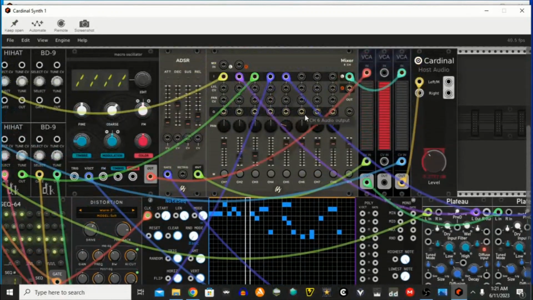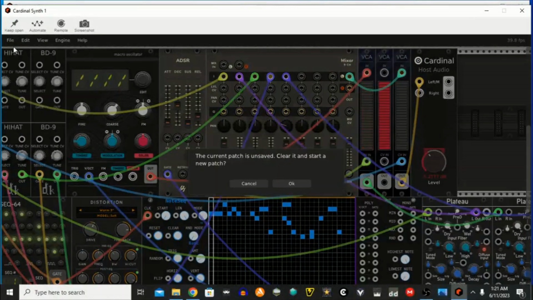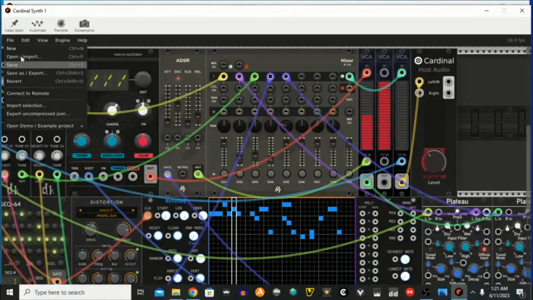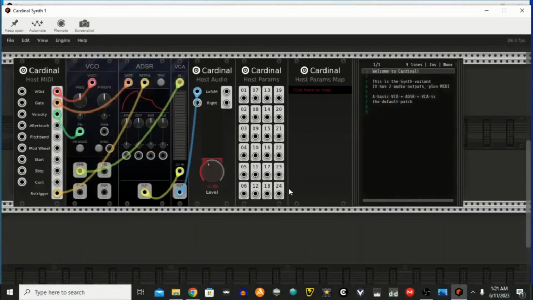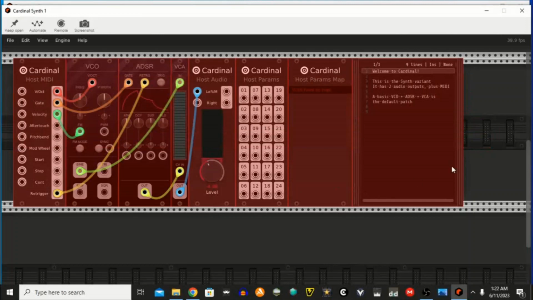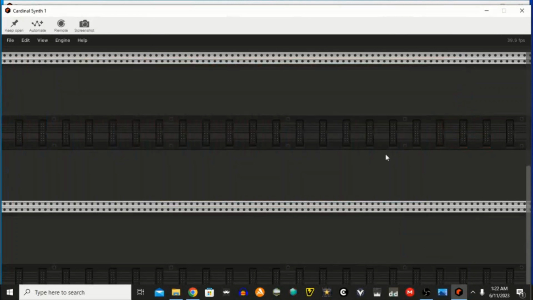To clear this, we're just going to go File, New, and I do not want to save. So cancel. Well, fine. New. Okay. Yes. All right. So it starts out like this, just a basic little patch, which isn't very fun. To clear this, we're going to left click on the mouse and highlight all this. You can either hit backspace on the keyboard, or you can right click and go to delete.